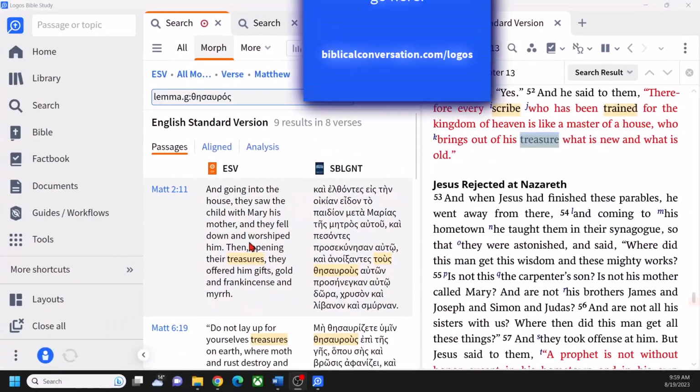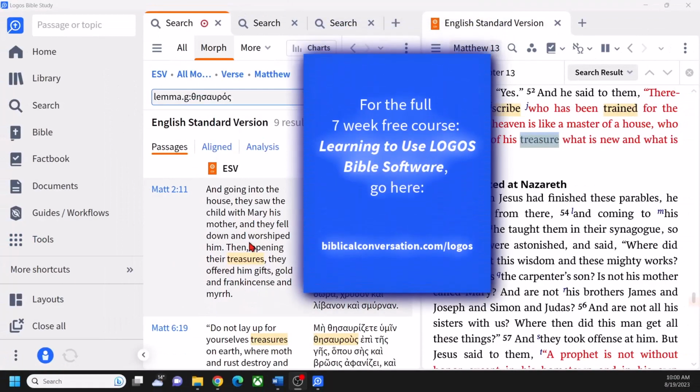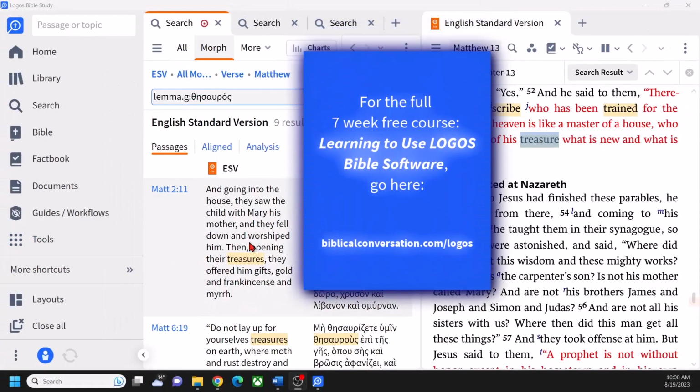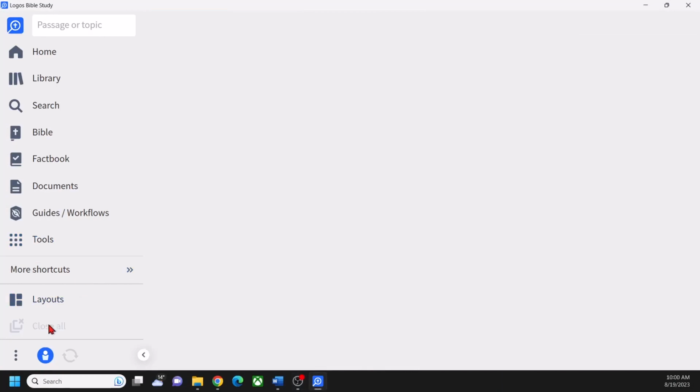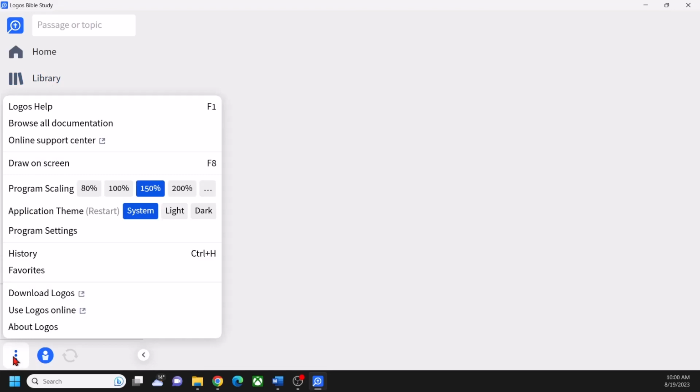In this tutorial, we're going to do some searches from the Greek text. This is where we left off in the last video. We're just going to hit close all, so that closes everything on the screen, and we're going to open our Greek New Testament.